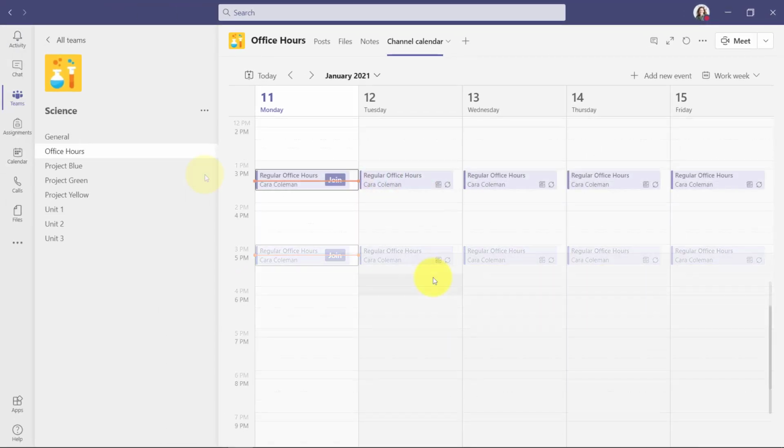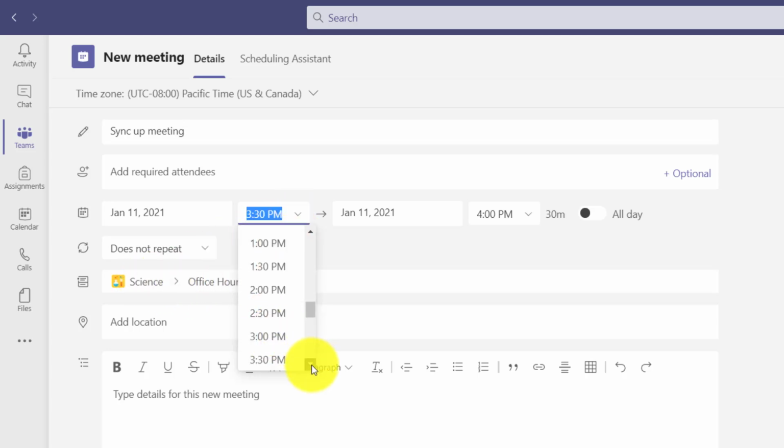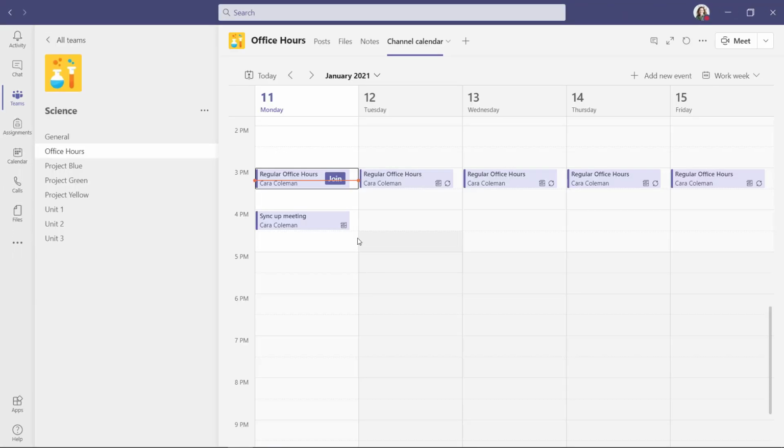Now I can see all of the channel meetings that are in the office hours channel meeting calendar. If I want to add a new channel meeting, it's really easy. I go up here, I drop this down, choose schedule a meeting. We'll give it a title, and it's going to be in the office hours channel in my science team. And we'll make that start at 4 p.m. and we will send that out.